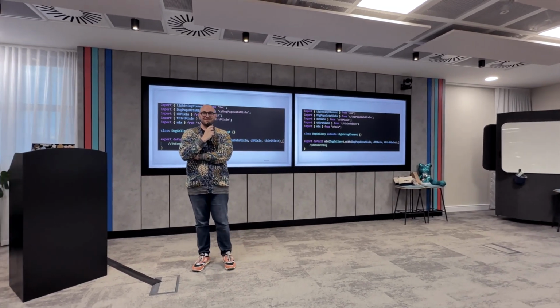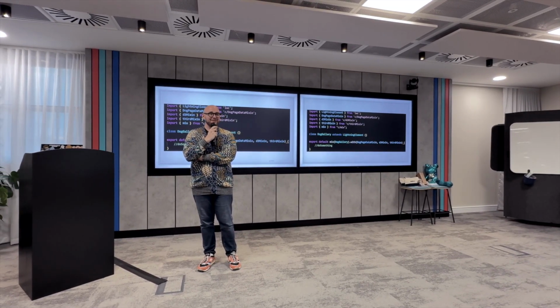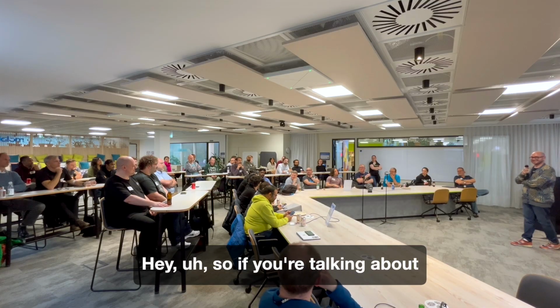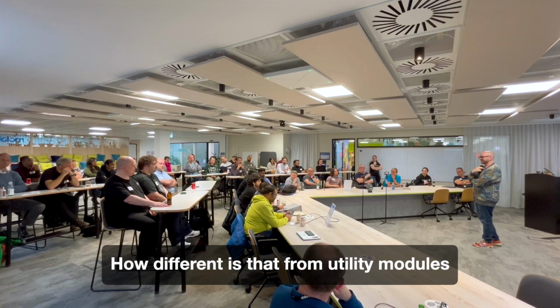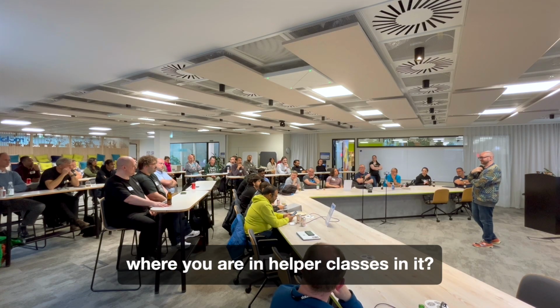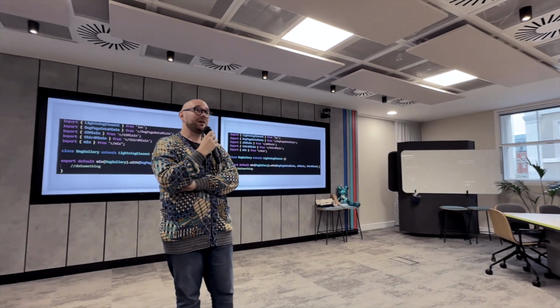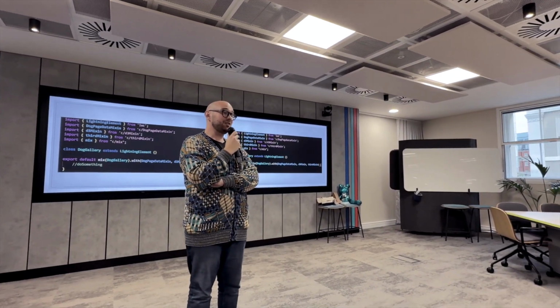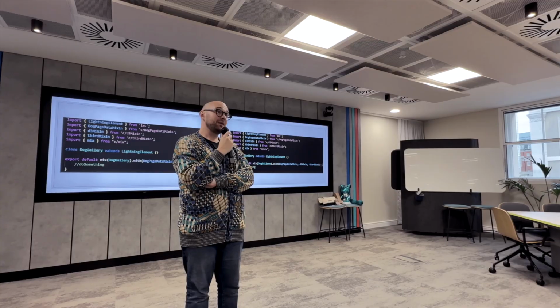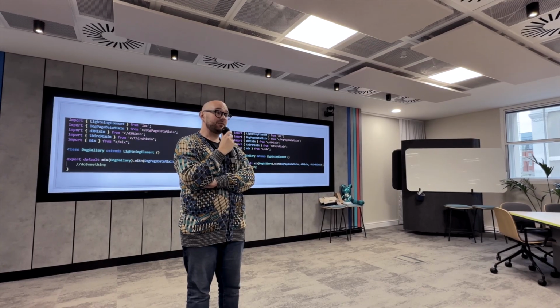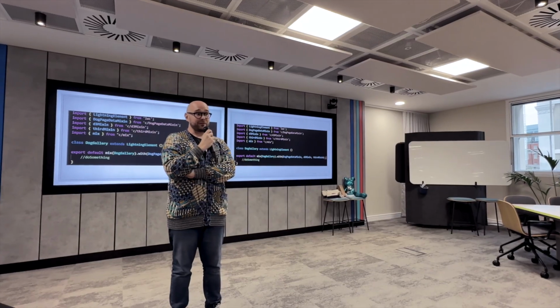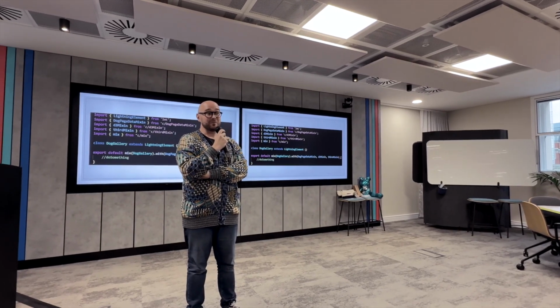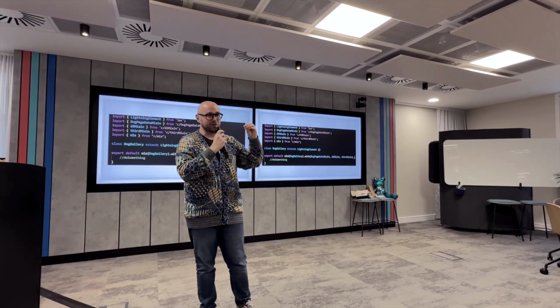Anything else? Hi. So if you're talking about sharing and reusing components, how different is that from utility modules where you already have helper classes in it? Very good question. If you use helper classes instead of this, you would still have to load everything up front. So you'd have an endless list of imports. This kind of helps cut down on that a little bit.